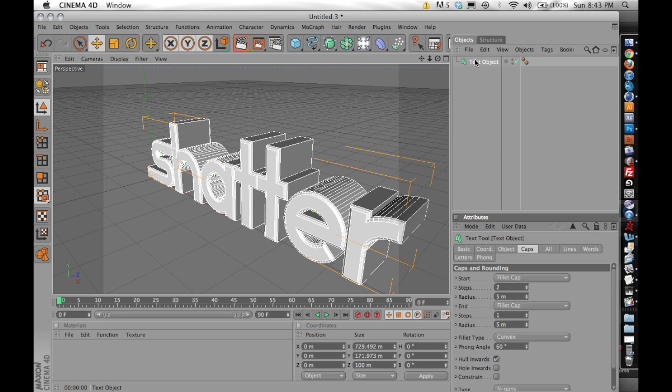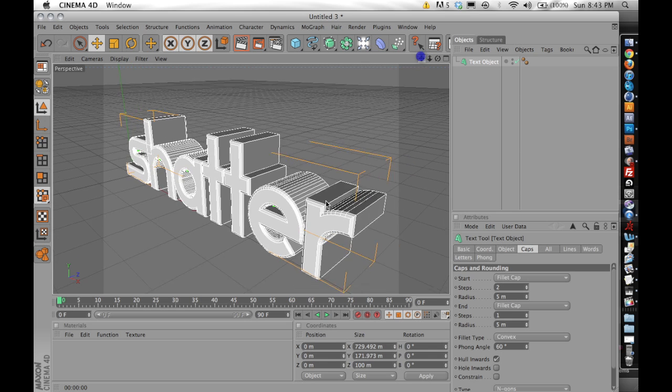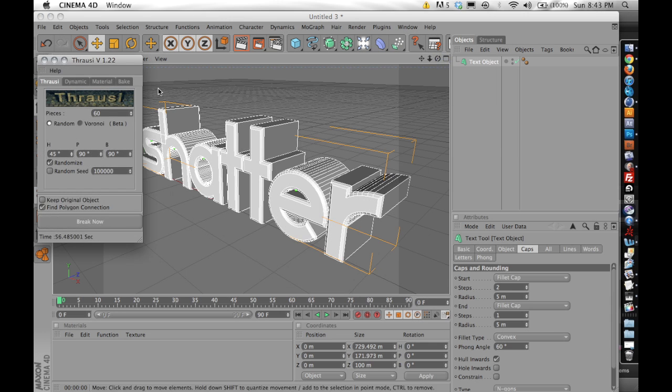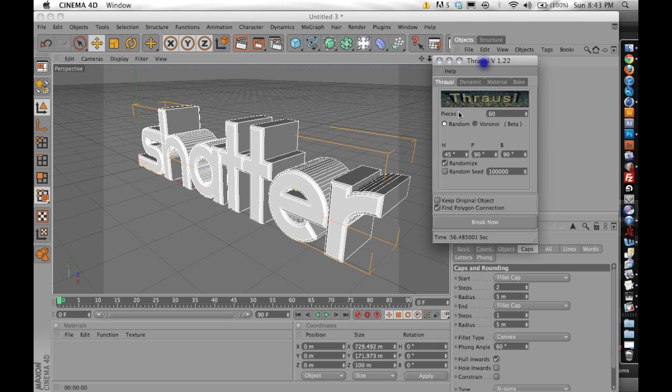And then from there, once you're happy with your text, go click on Plugins, Thrausi 1.22. Under this Pieces tab right here, I usually use about 50 to 60 pieces. For text, it's kind of whatever is your taste. The higher the piece count, the longer it's going to take for Thrausi to go through and cut up the splines for each of the text objects. So I'm going to leave it at 60. I'm going to leave randomize on.